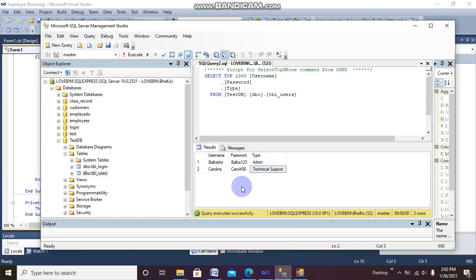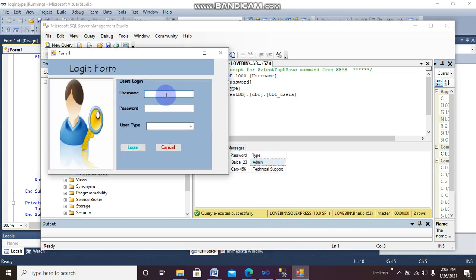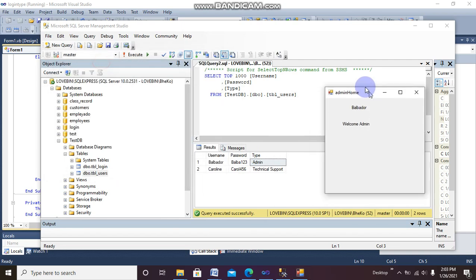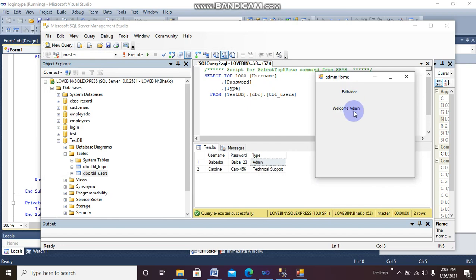So as what I mentioned, we have Balbador and Balba 1, 2, 3 and admin. So we're going to select or type Balbador, and we have here our Balba 1, 2, 3. Example, what if I forgot, ma'am. Example, I write Balba 1, then admin. So what will happen? So the login will fail because it will ask for the right username, the password, and the type, of course. Now, so we're going to write Balba 1, 2, 3, and he's the admin, and then login. So as you can see here, we have Balbador, welcome admin.